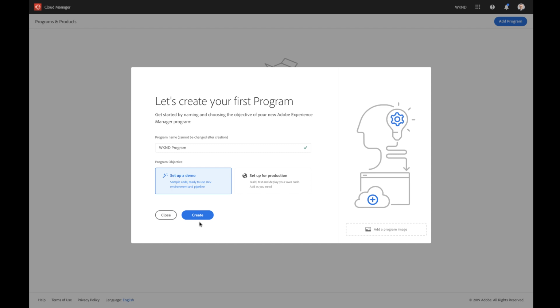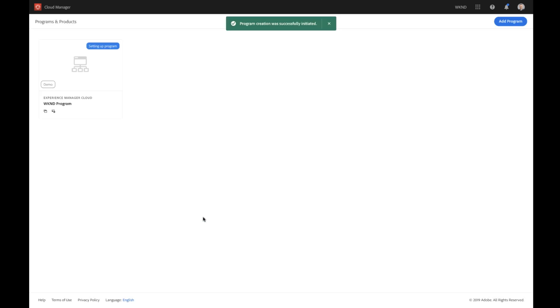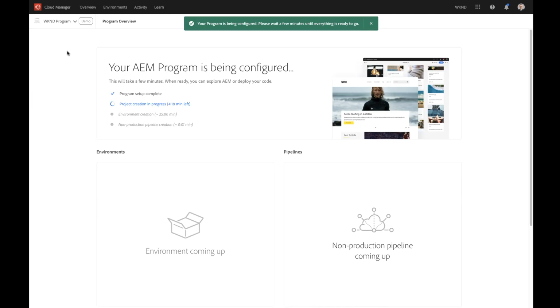Today, Justin is creating a sandbox program, in which both the AEM sites and the AEM assets capabilities are enabled by default. The sandbox program is initialized with a first AEM environment created for development purposes. As it is created empty, we're going to add our first project to it. A separate Git code repository is also created along with each program.